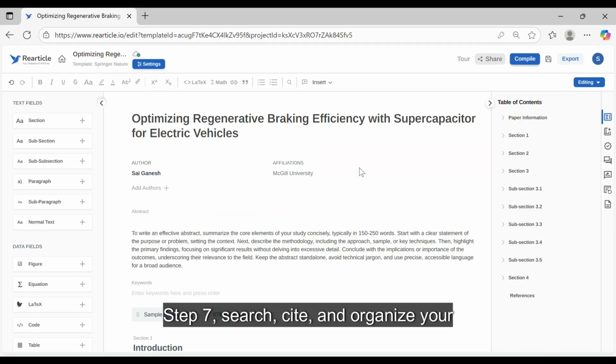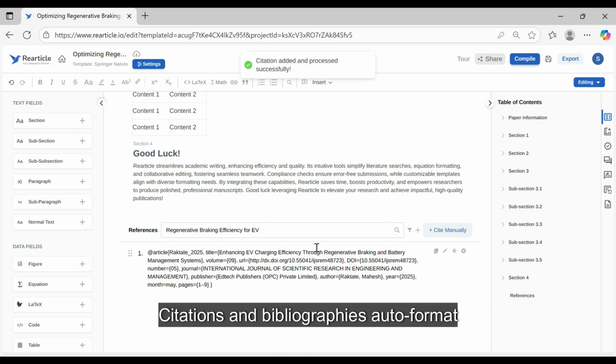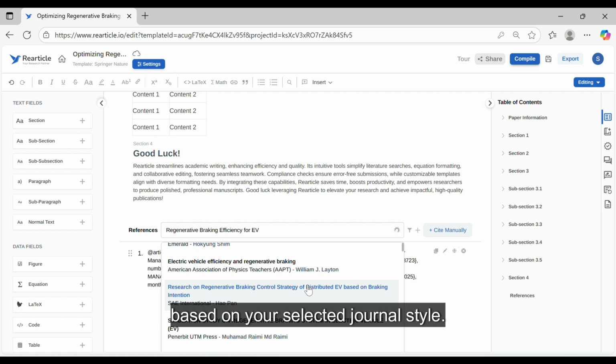Step 7. Search, cite, and organize your sources properly with Rearticle. In Rearticle, entering a DOI or title is enough. Citations and bibliographies auto-format based on your selected journal style.